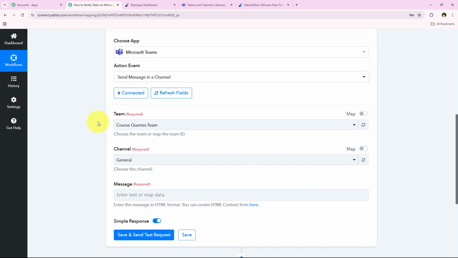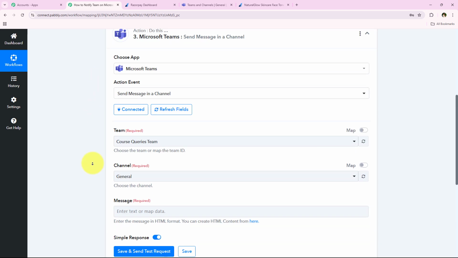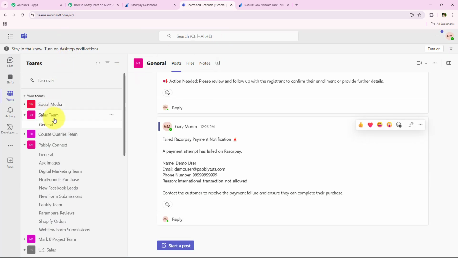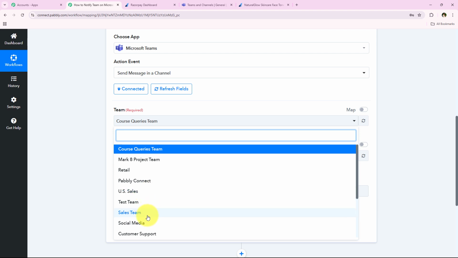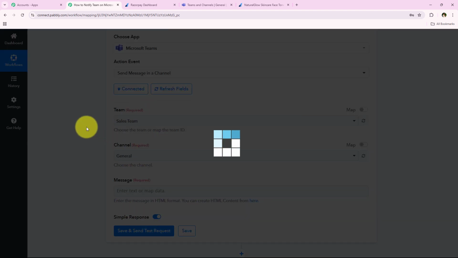After creating a connection in Microsoft Teams, it is asking me for the team, to which team I want to send an automated message. So over here the name of my team is sales team, so I'm just going to select the same right over here, because I want to notify my sales team about the new payment failure so that they can follow up with the potential customer, right?